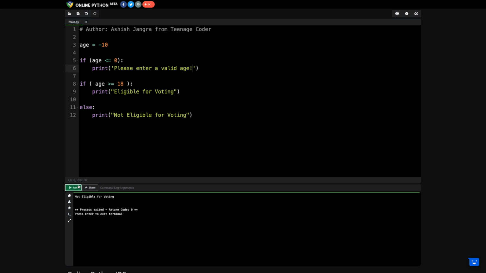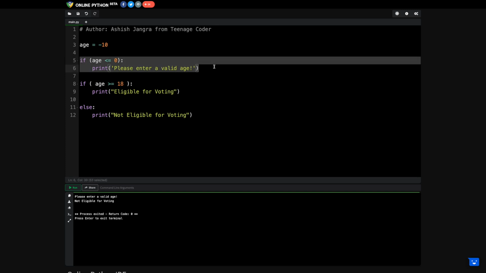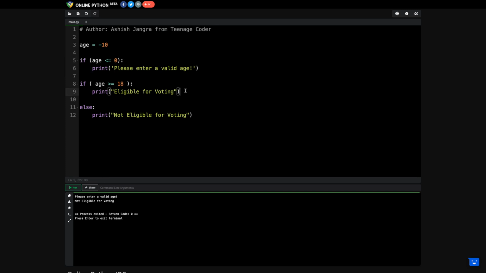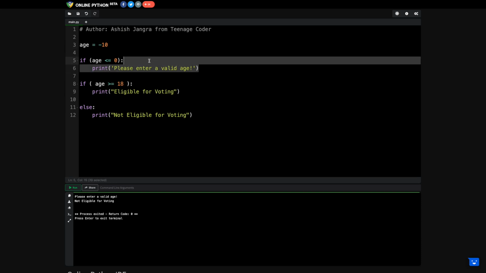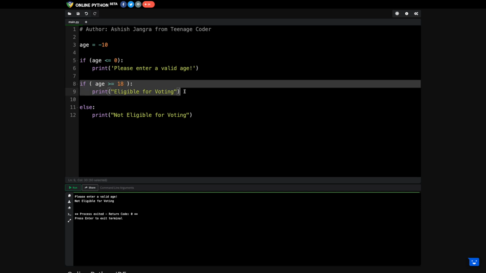And now if we're executing it, here you can see we are having please enter a valid age, and it is also writing not eligible for voting. Why? Because here I am writing an if condition, right? And after that I am writing an if condition again, means for this age value I will check this condition. If this condition is true, I will print this. If this condition is not true, I'll go to the next condition and I will check if the person is eligible for voting or not.